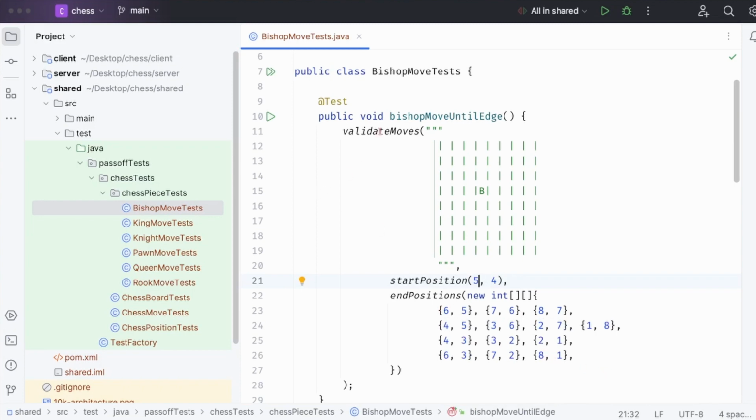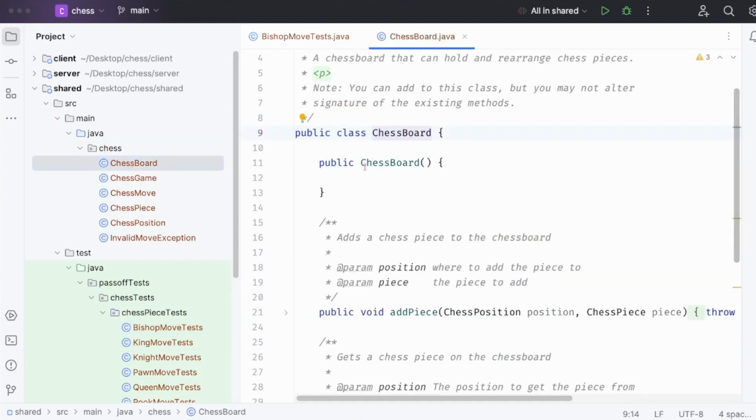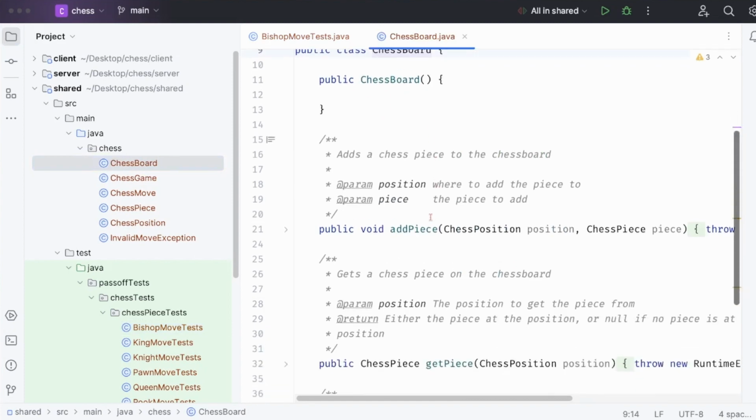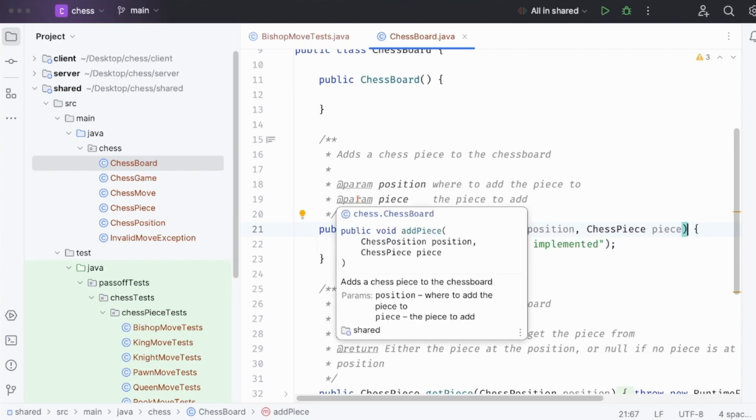So the first thing to do is you can go and look around in the main source code here. These are all those stub classes that I discussed earlier. Like we can go into the chess board here and see that there is a chess board. It's got an empty constructor. It's got these methods here that are part of that interface, and all of them are returning this runtime exception, not implemented yet. So your job is to replace all these things with code that actually makes those tests run.